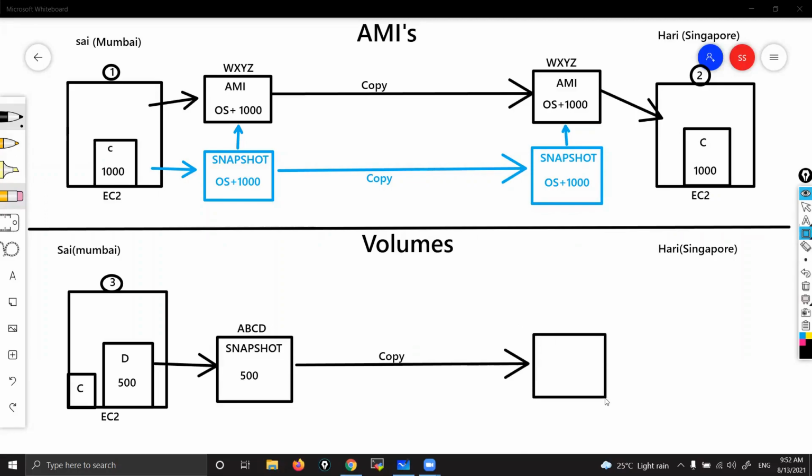Correct? Right? Here, the snapshot will go as it is. Okay, the name will be the same. And that snapshot will have 500 movies. Correct? Now, from that snapshot, Mr. Hari, what is he going to do? He is going to create one volume here from that snapshot. Manually, he is going to create one volume.